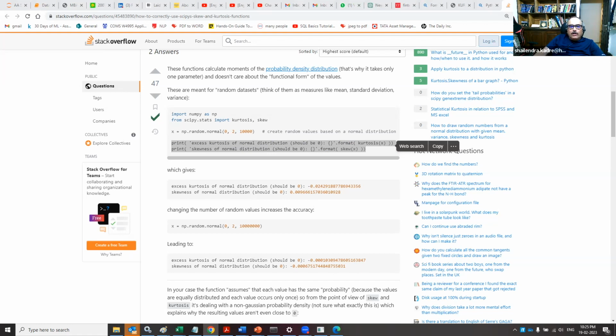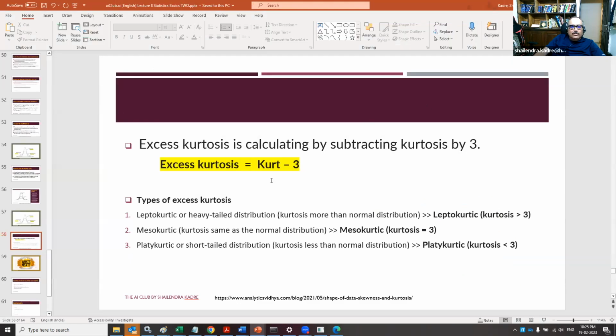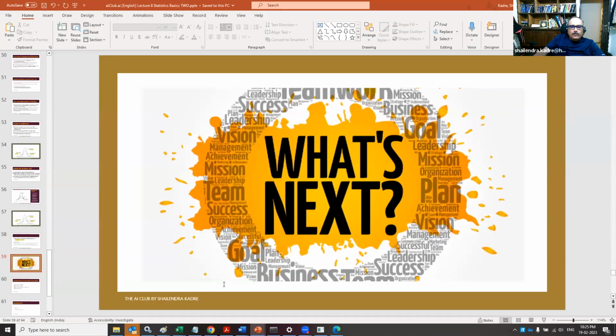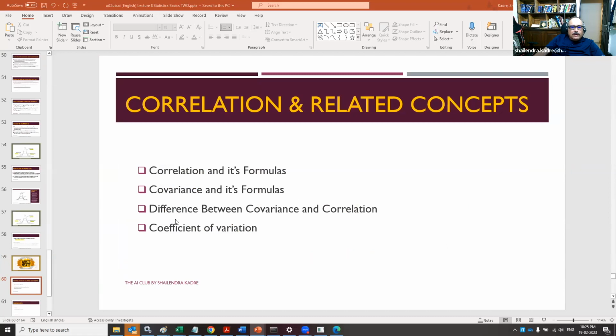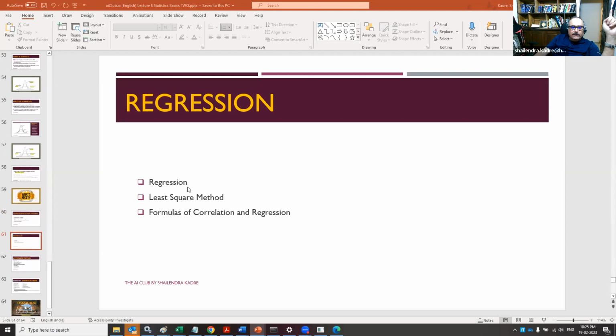So now you know a lot about kurtosis and all these things. What next are we going to learn? Next we are going to learn correlation, covariance, the difference between covariance and the coefficient of correlation. Then regression. Regression is taught in machine learning, but basic regression is expected in statistics also, because it is the most basic statistical model.